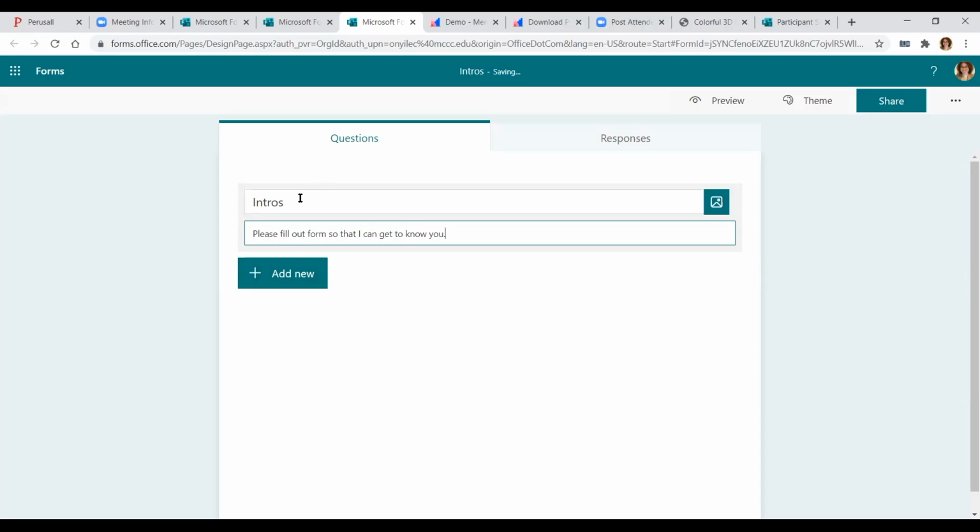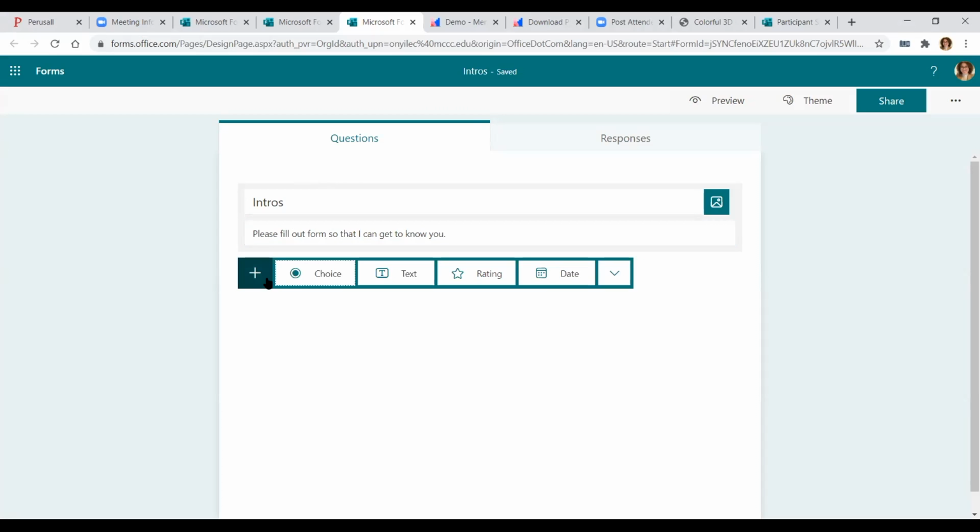Okay, so that's a description, and you literally just add your question. It could be multiple choice, it could be text, it could be rating, it could be date, and there are other options, like file upload. I know this is kind of built so that it could potentially be a way to create a quiz or an assignment. I know that there are other ways to do that in Blackboard. So Forms is an option, but I'm not going to recommend it. I think it's kind of up to your discretion as an instructor.